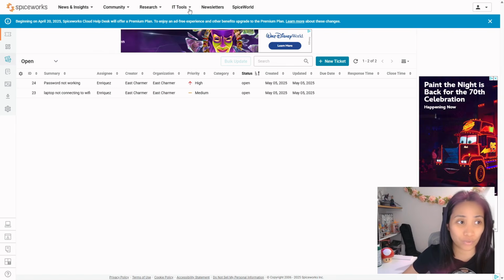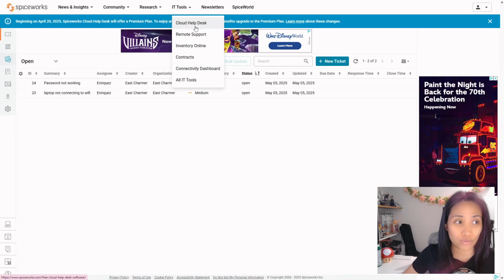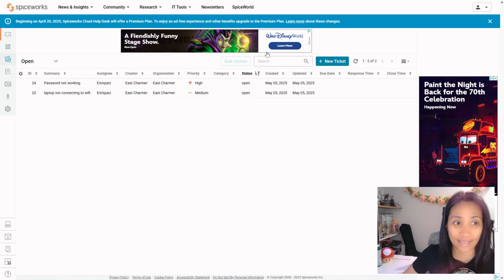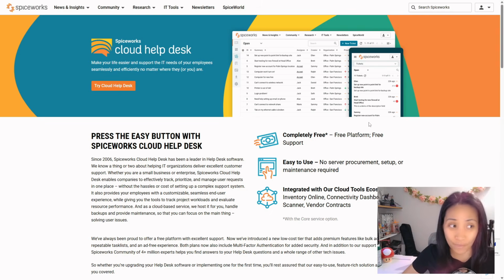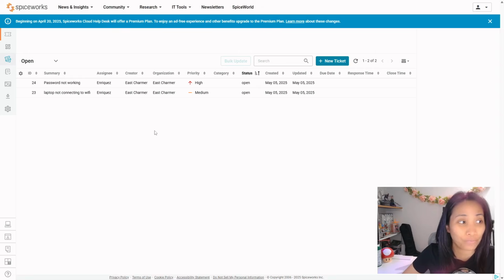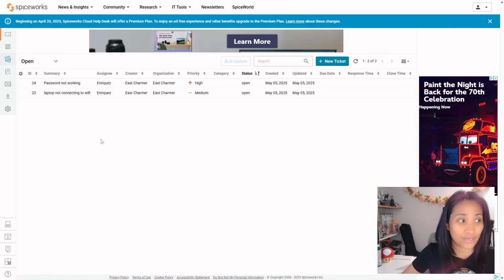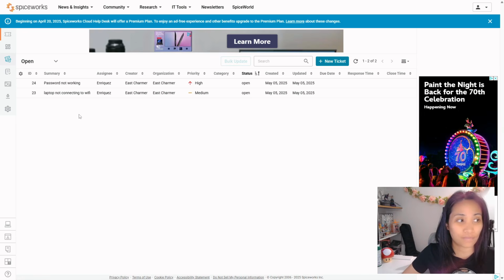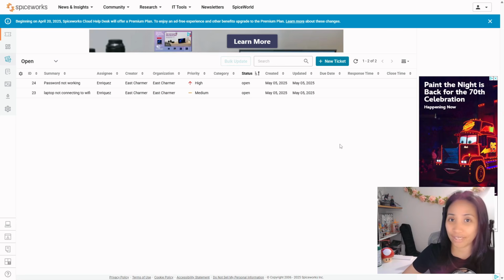So what you're going to do is go to the IT tools and go to Cloud Help Desk. Select that and it should take you to this page where it says Try Cloud Help Desk. Click on Try Cloud Help Desk in here and it will take you to the actual ticketing system. As you can see in here, we have some tickets and it is very easy to navigate as well. There are buttons in here to click if you want to open new tickets. Once you've set up your ticketing system, we can go ahead and get started with our activities.